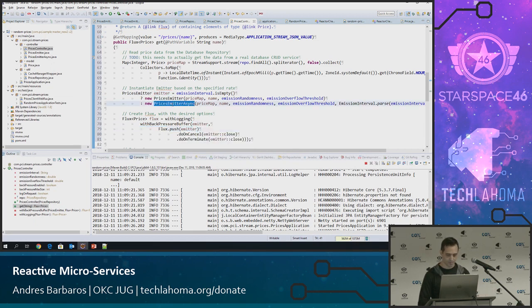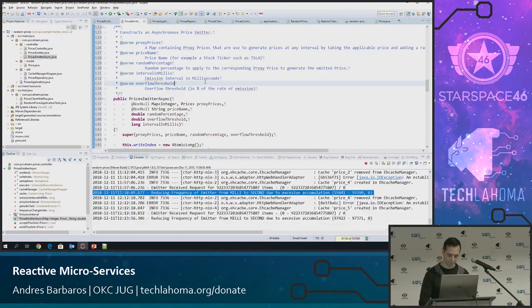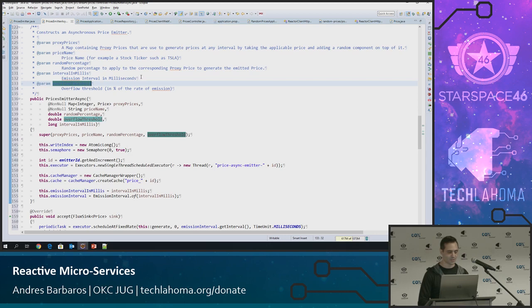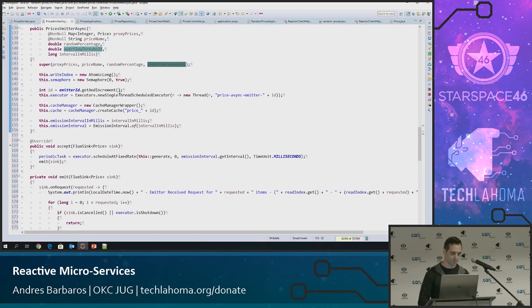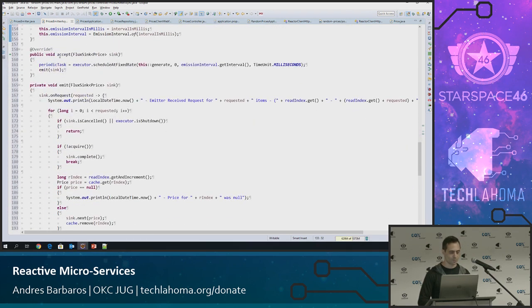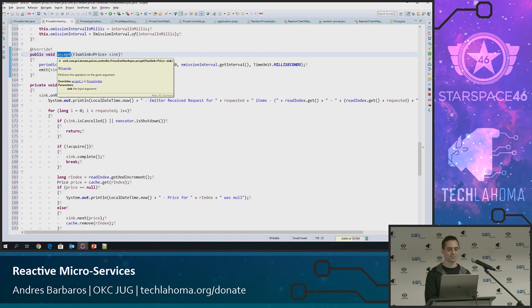So now let's take a look at the last piece on the server side, which is the emitter. On the emitter, you have to implement a method called accept. It's part of the interface. So you have to accept a flux sink. That pretty much is what happens when a client connects to you, right? It says, hey, I want data.